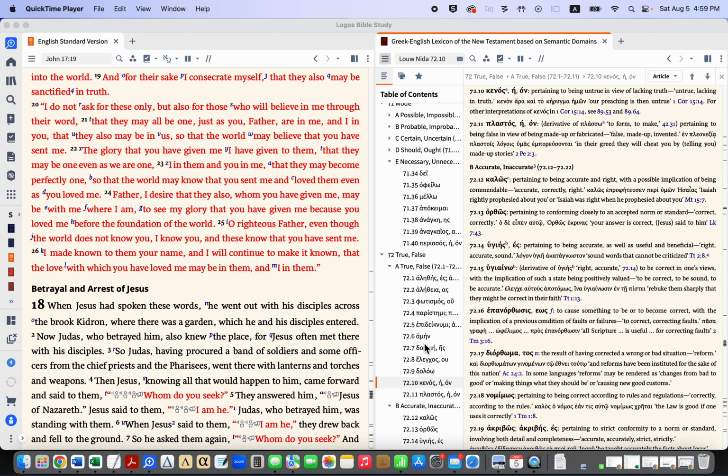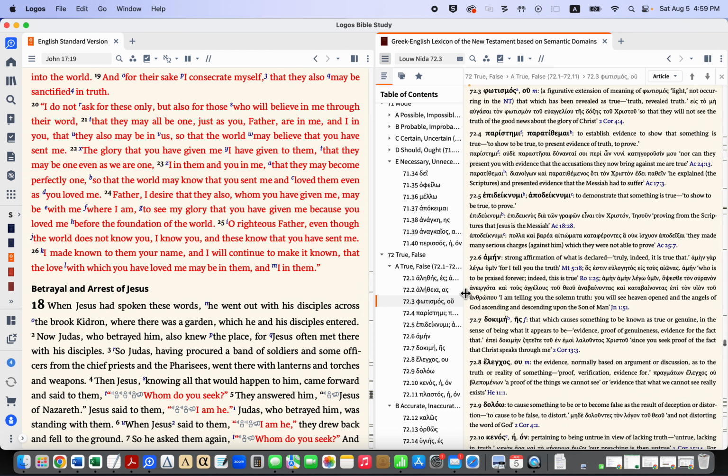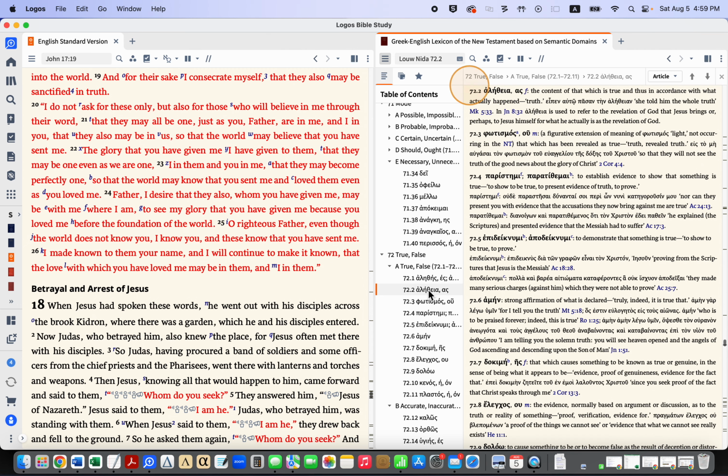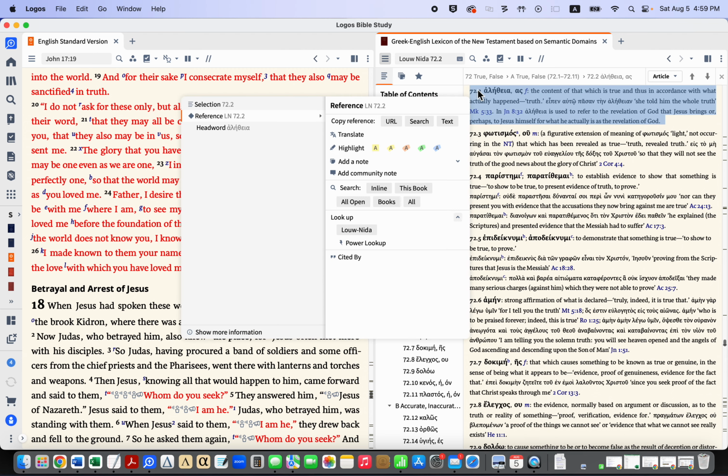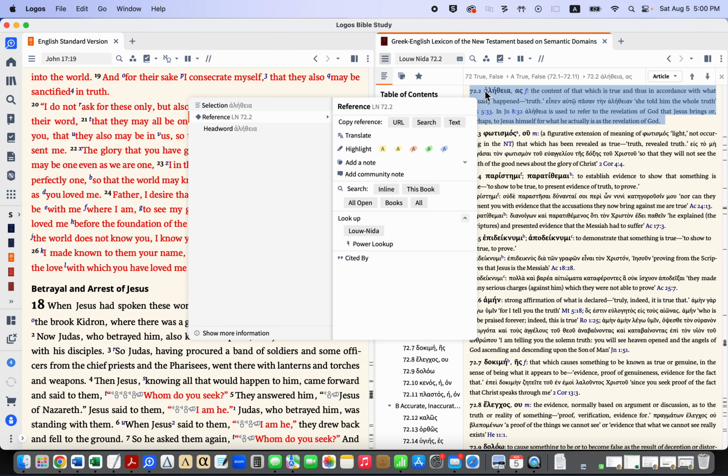...is search, and we're going to do a concordance search just like we did for keyword as a lemma before, but now we're going to do it through Louw-Nida. And so I come back up now to our keyword under 72.2, aletheia. What I want to do here is right-click the lemma in Louw-Nida. So 72.2, and now I'm right-clicking this, and I want to do a search.